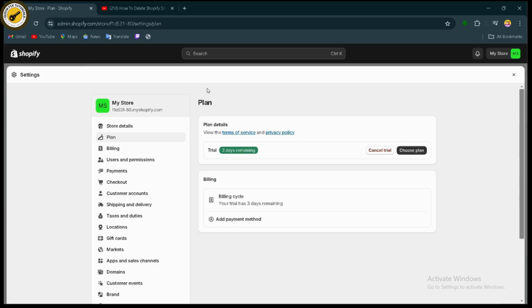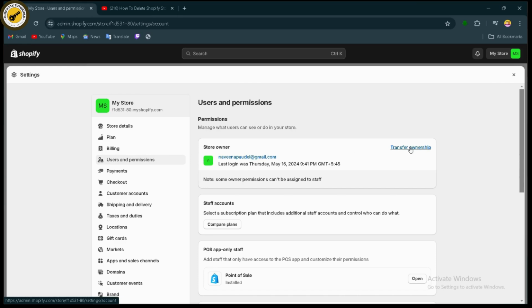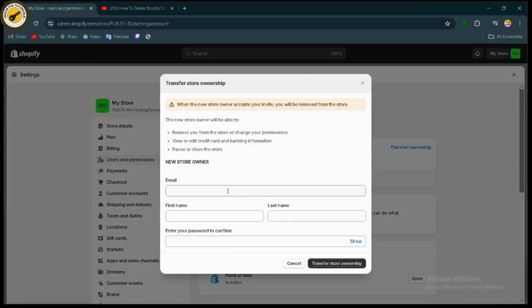So you can also have another option. You can go for users and permissions option, and then you will have transfer ownership option. Click on transfer ownership, and then you can enter the email address of the new store owner, the first and last name, and you need to enter your password to confirm. And once you enter the information, click on transfer store ownership, and then you can transfer your store ownership to another person or to a new store.